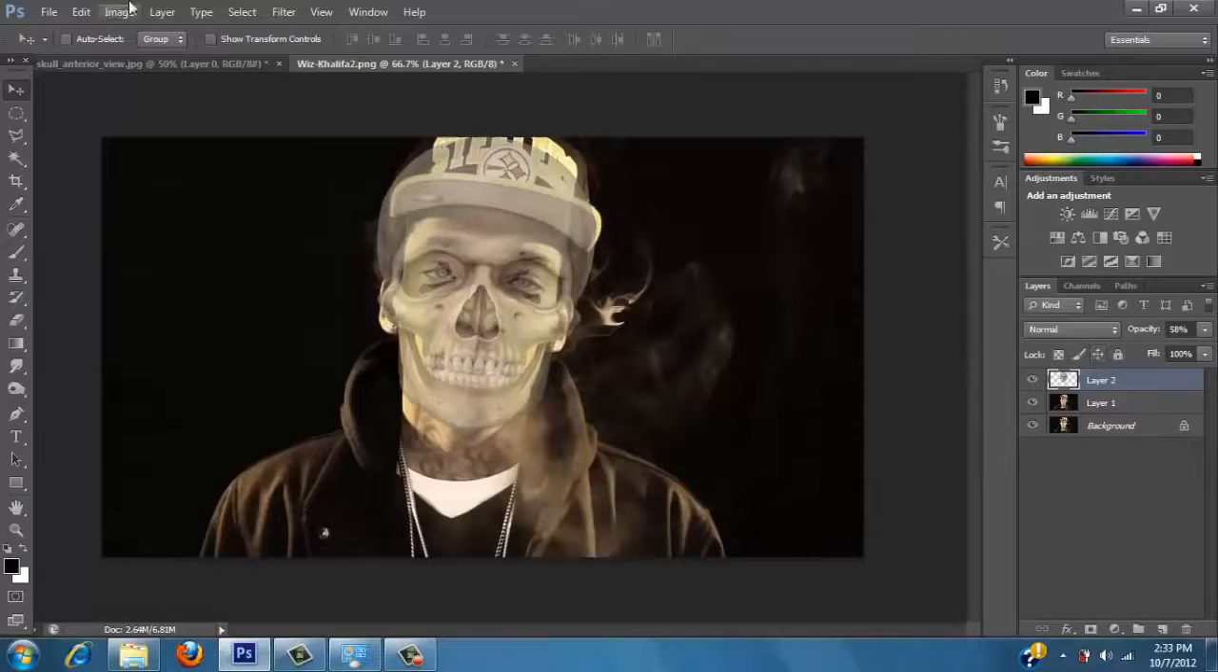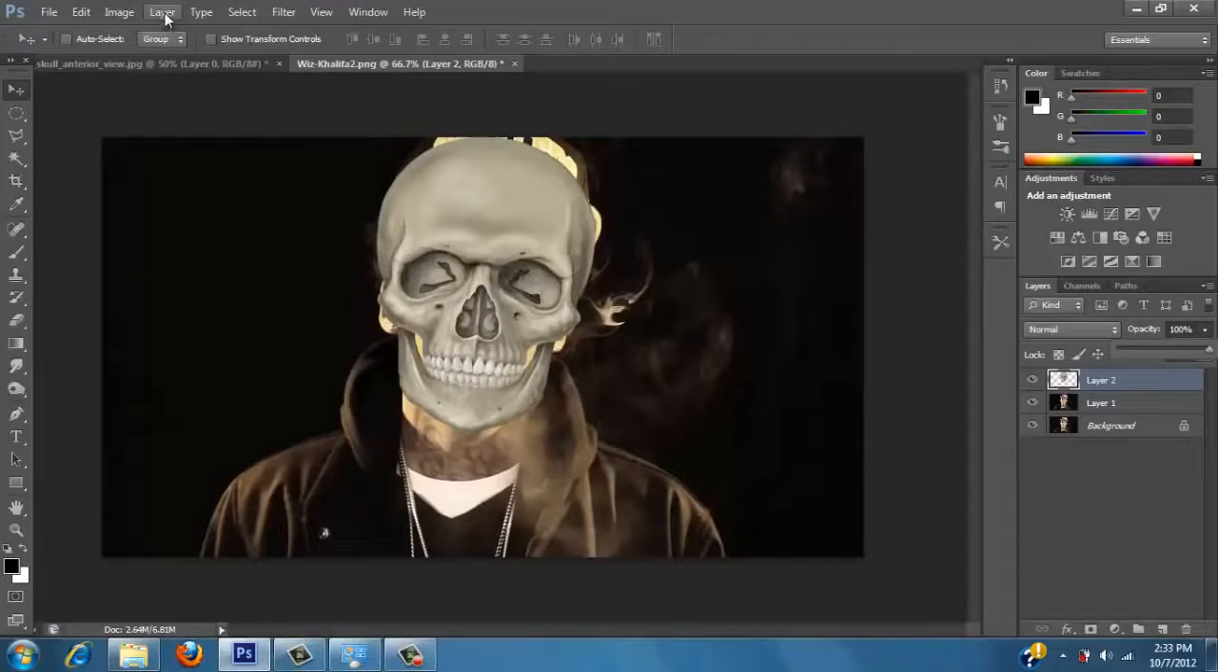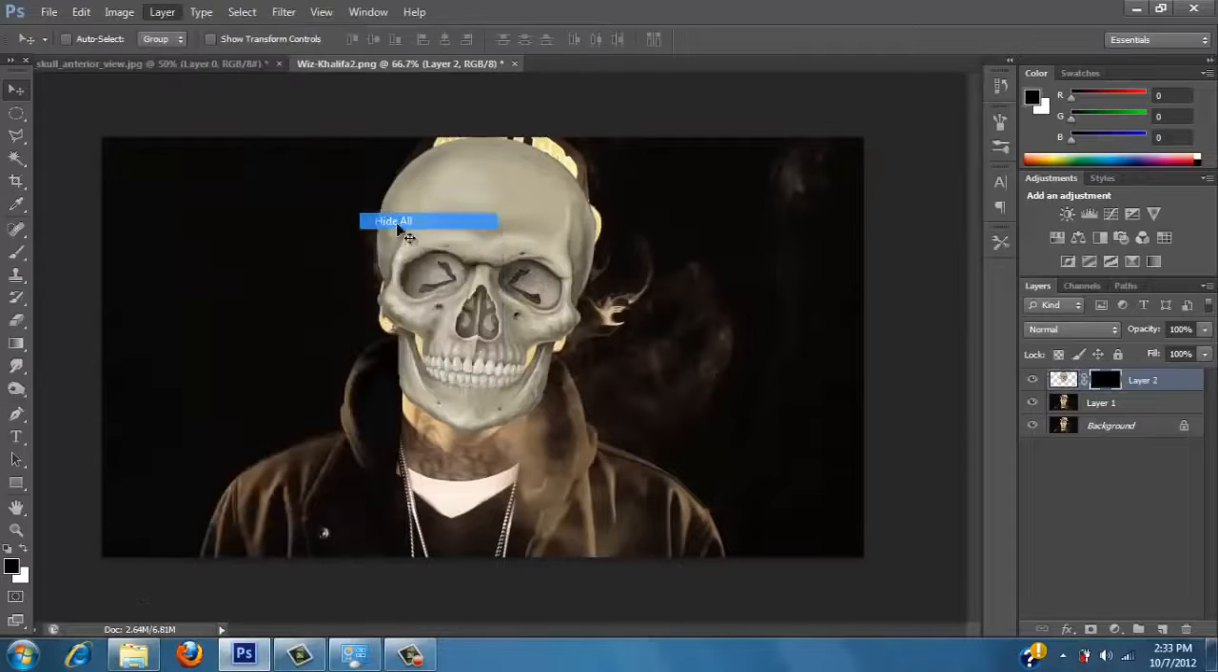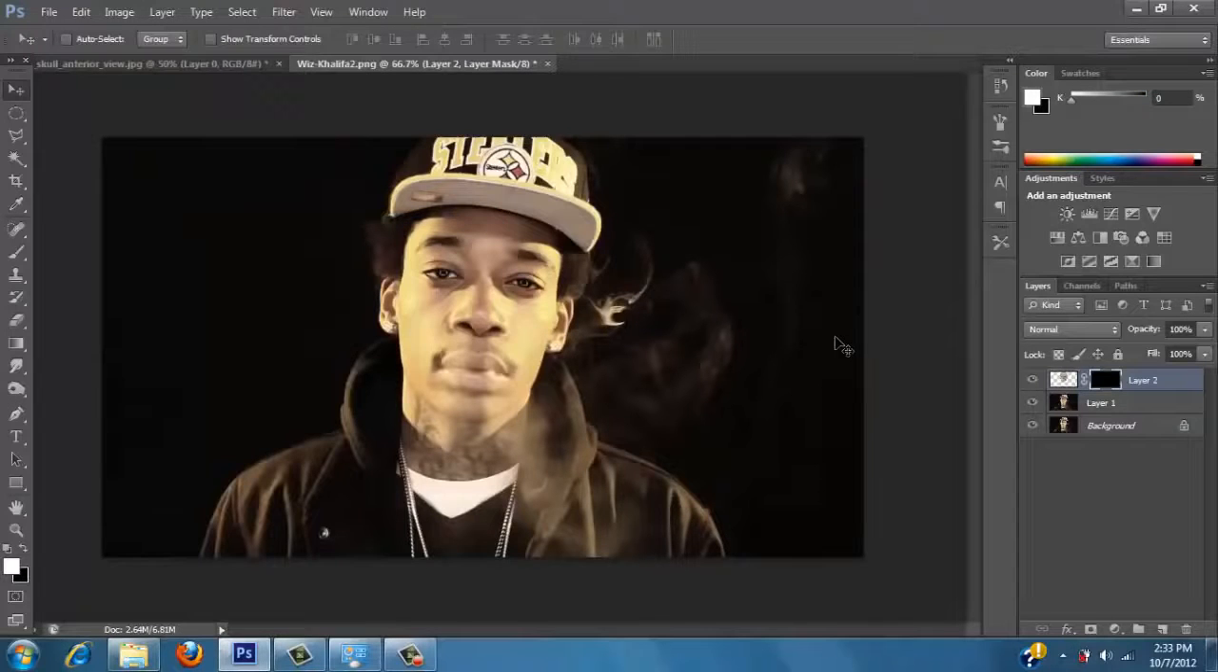So now we want to go ahead and increase the opacity back. And then layer, mask, hide all. So now what we want to do is take our paintbrush tool, set to white. I don't like to use a hard brush, like maybe like 80%. And then just start drawing in or painting over the image. Start bringing that skull out.